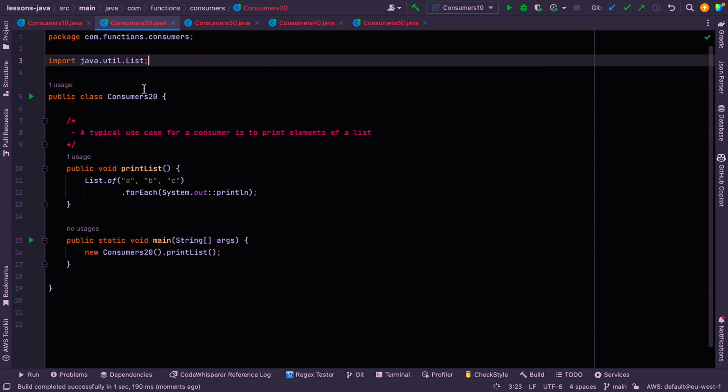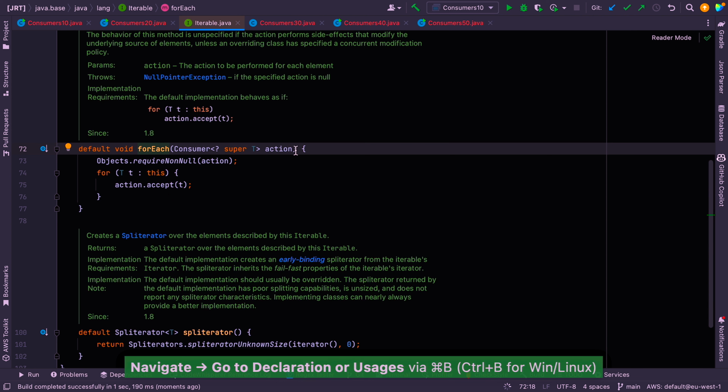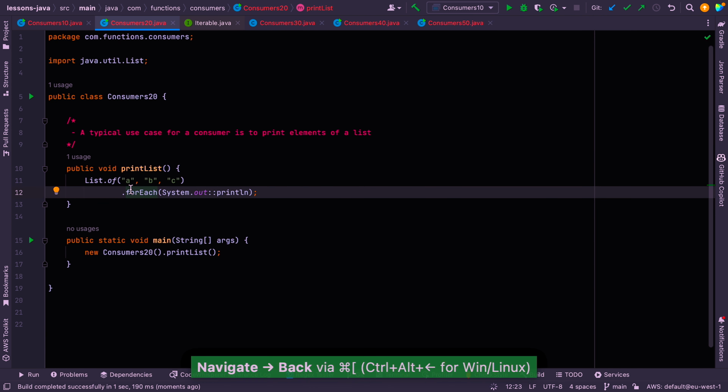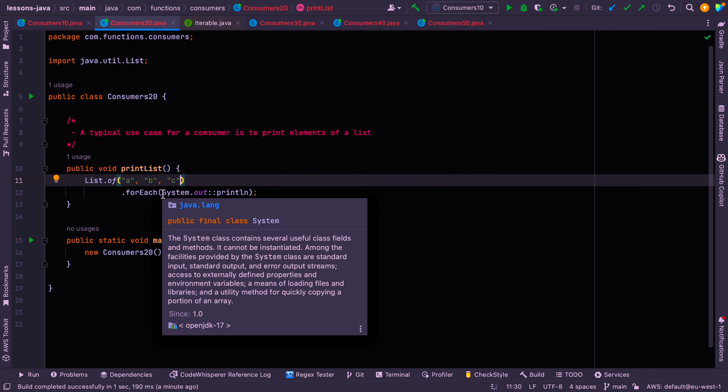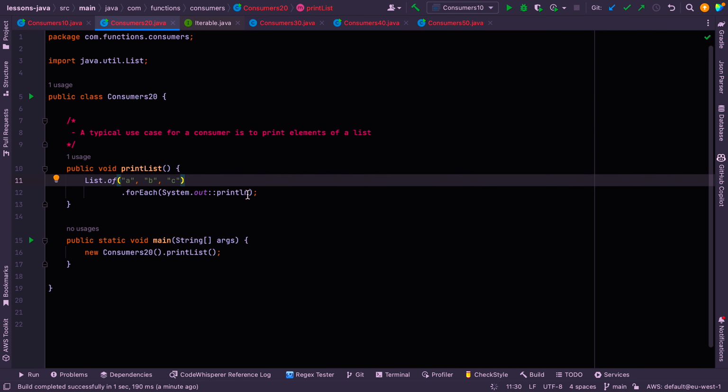So just before we continue, I'm just going to show you a typical use case for a consumer, which is to print elements of a list. So here we have a list with 3 elements inside it, A, B, and C, 3 strings, and we call the forEach method. Now, if I look at the forEach method, it takes a consumer of type T, and the type T in this case is the elements in the list. So that means that we have to pass it a consumer which can take a string. Now, System.out.println can print a string.